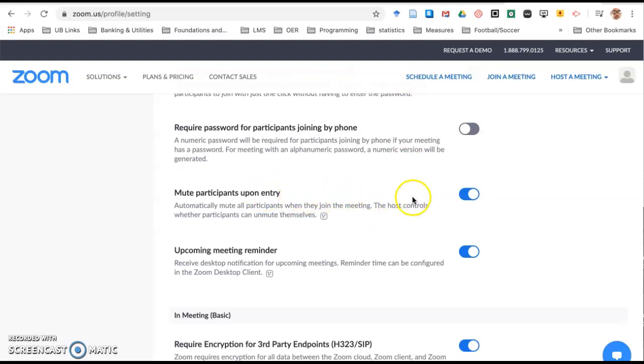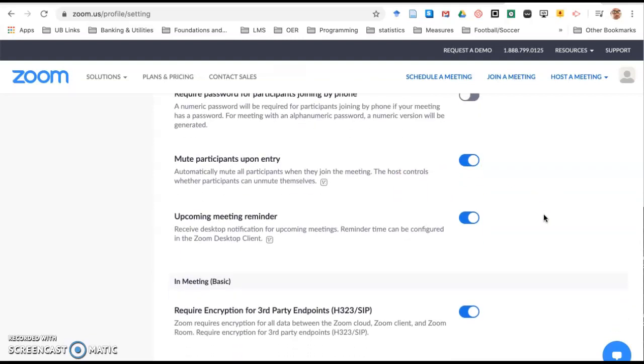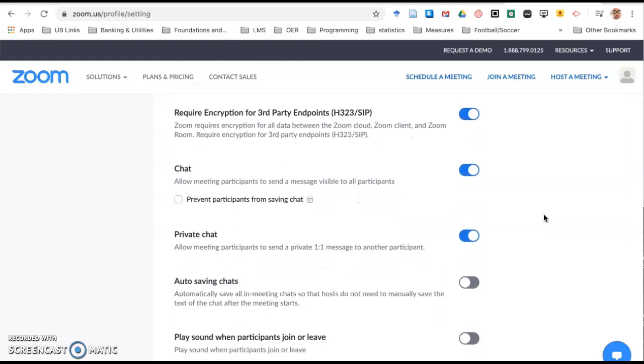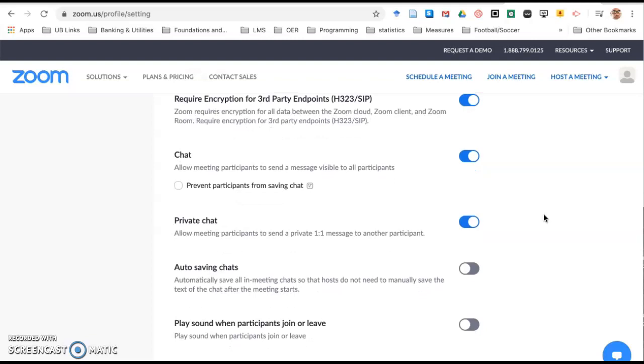Mute participants on entry. This is another potential security or meeting control thing. This way you can ensure that there's not a lot of cacophony when everyone joins the meeting at the same time. This is, again, personal preference. In meeting preferences, though, these are the ones that are really, really important for security.